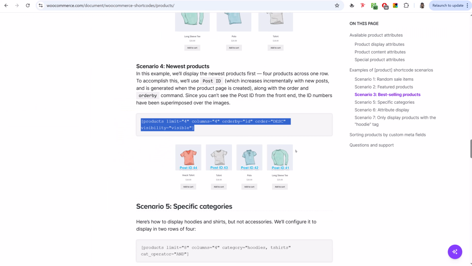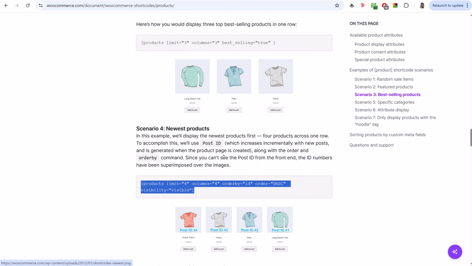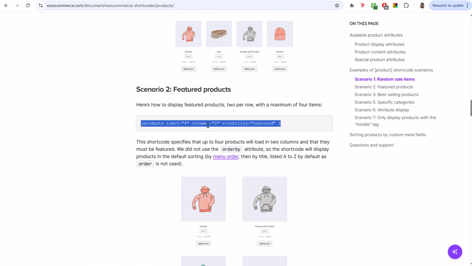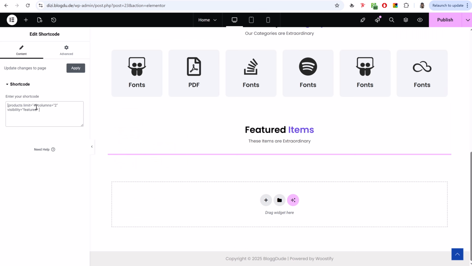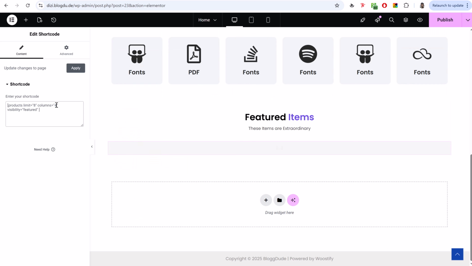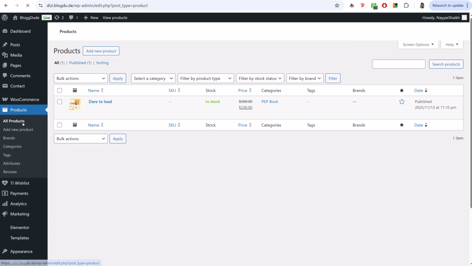If you want to display featured items, then you can select this. So as you can see, for featured products, this is the shortcode. I'll paste in the shortcode. Limit is 8. Columns will be 4. Now we are not seeing any product because we have not set any product as a featured product. So if you want to set any product as your featured product, you go to all products and you simply click on this star icon. Just click on this thing. It will be set as your featured product.